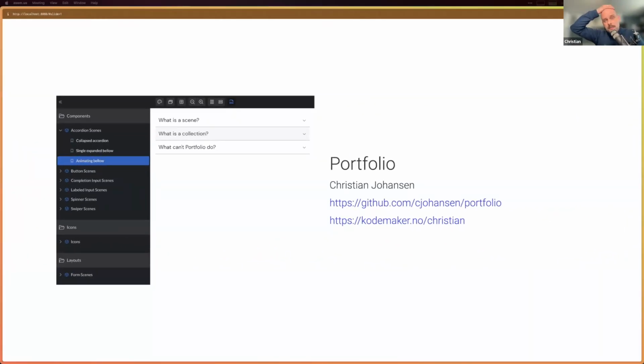This is going to be a talk about Portfolio, a tool that I built over the past few months and that we're using at my place of work as of now.